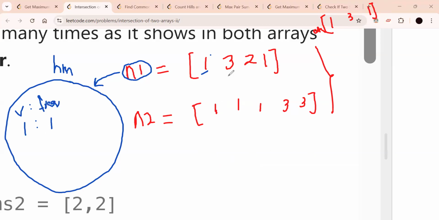Okay. Next is 3. For now 3's frequency is 1. Next is 2. 2's frequency is also 1. Good. Now again 1. When you see this one, there is already a value 1 in the hash map, so increase its frequency to 2. That's all, guys. This is how we create a hash map for n1.